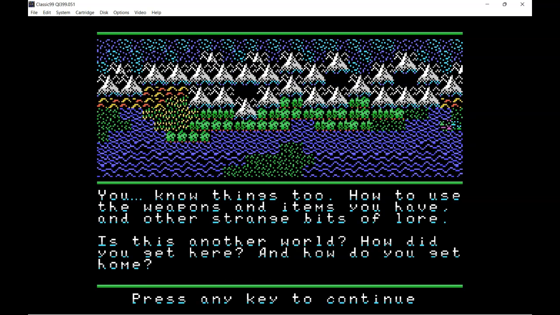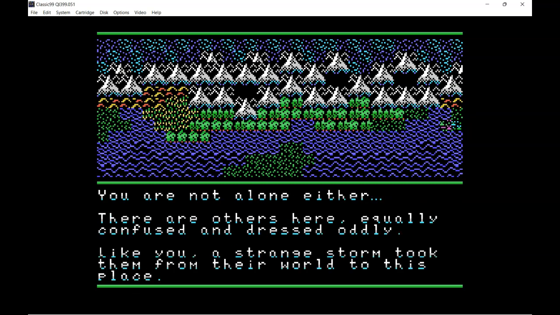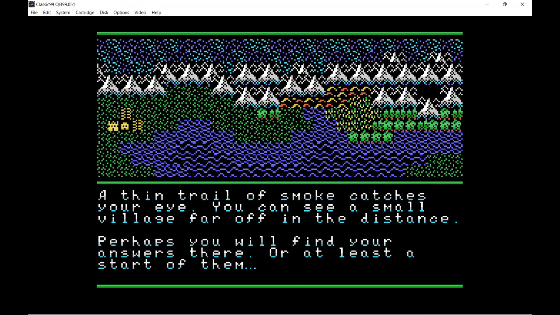You know things too. How to use the weapons and items you have, and other strange bits of lore. Is this another world? How did you get here? And how do you get home? You are not alone either. There are others here, equally confused and dressed oddly. Like you, a strange storm took them from their world to this place. A thin trail of smoke catches your eye. You can see a small village far off in the distance. Perhaps you will find your answers there, or at least a start of them.